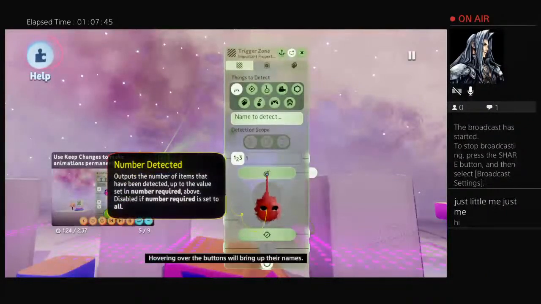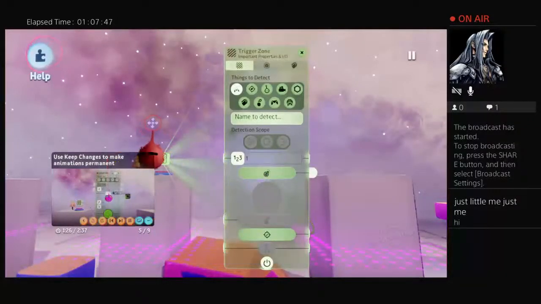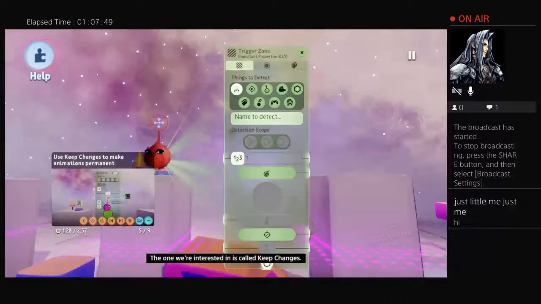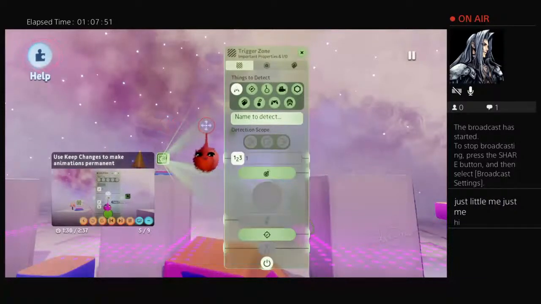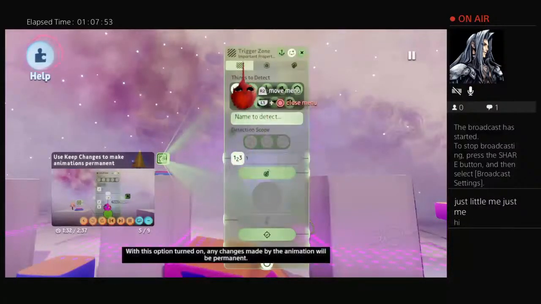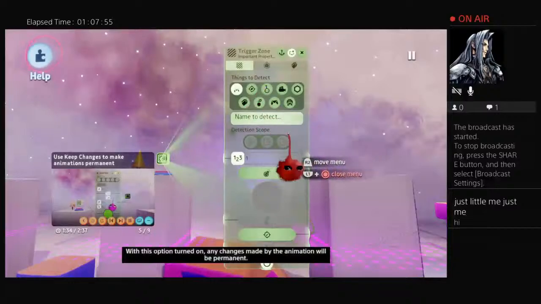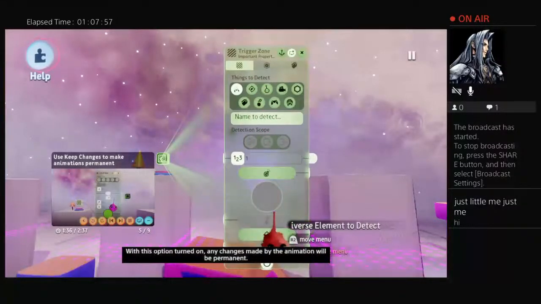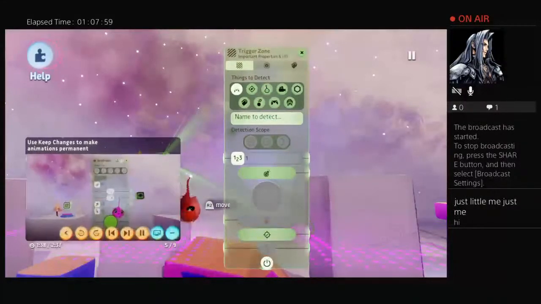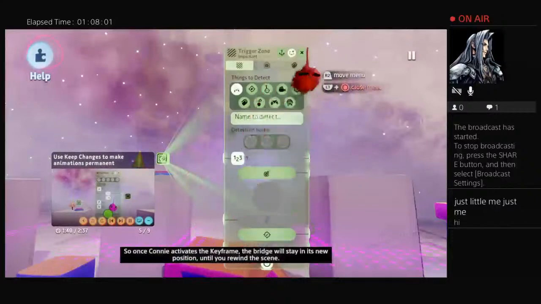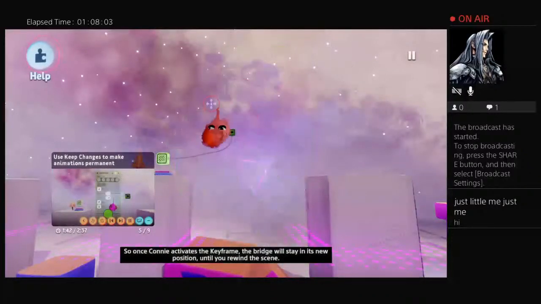Hovering over the buttons will bring up their names. The one we're interested in is called Keep Changes. With this option turned on, any changes made by the animation will be permanent. So once Connie activates the keyframe, the bridge will stay in its new position until you rewind the scene.